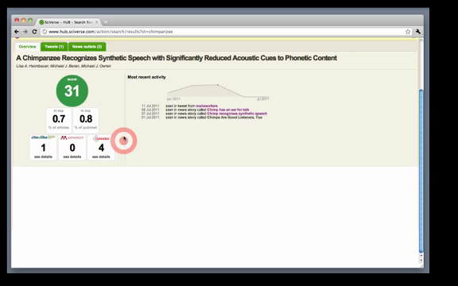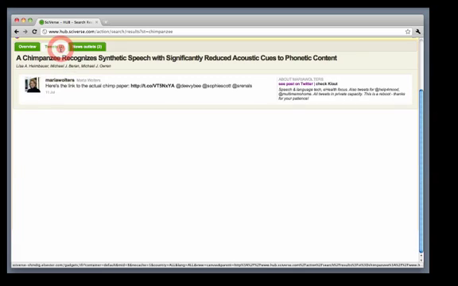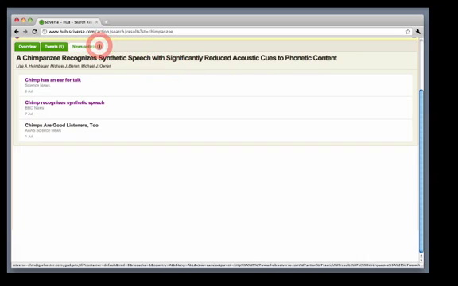Use the tabs to drill down into the actual data. Here is the tweet mentioning this paper, and a description of the tweeter. Here are the links to relevant news stories.